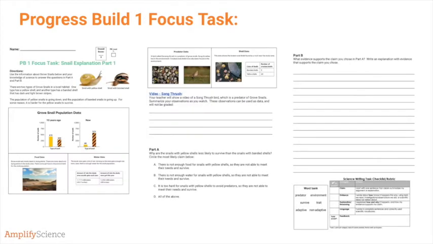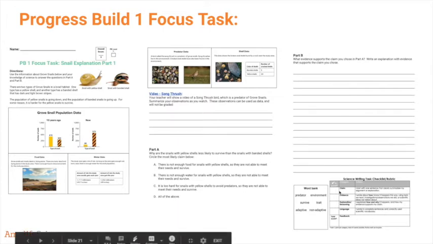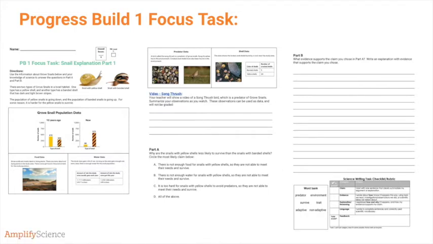Once students have done these tasks, they're ready to answer the Progress Build 1 focus task, which returns to the question of the snails. Go ahead and read through the data carefully and then answer the questions on the handout. Make sure you watch the video as well of the song thrush bird linked in the handout. You'll notice you have a checklist or rubric to help you check your work with, as well as a word bank to use. Go ahead and pause now.